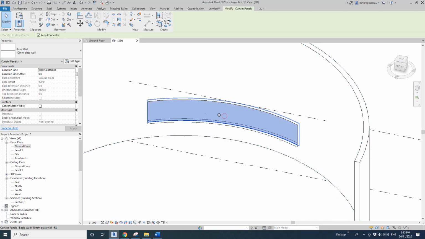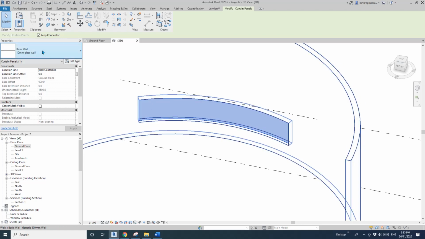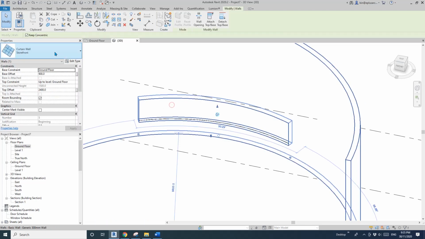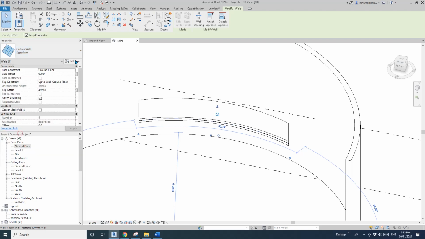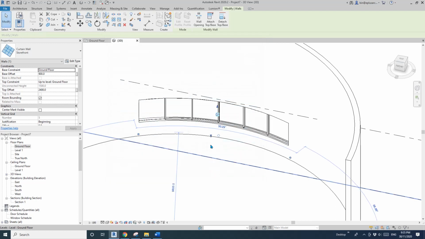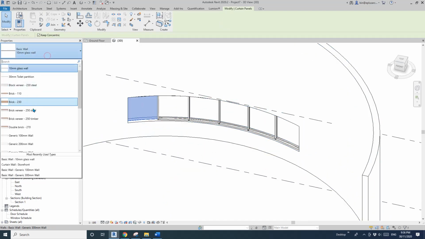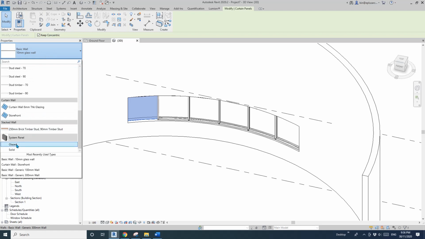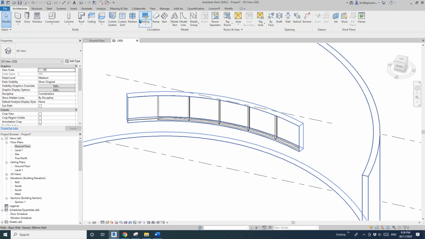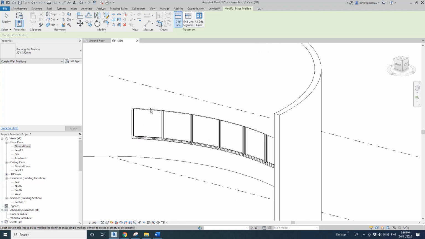And I'm sorry, let me just change this back to edit type. If I just change this back to 150 max spacing, and then change this back to system panel glazed, and also of course for the mullions I'll place the mullions back.